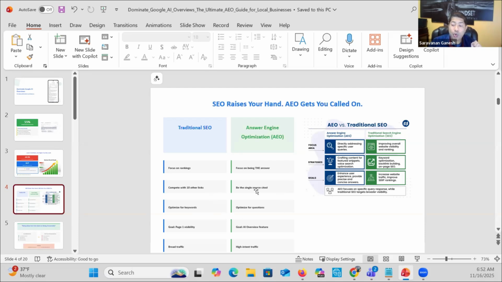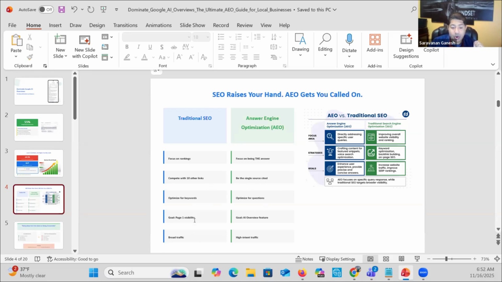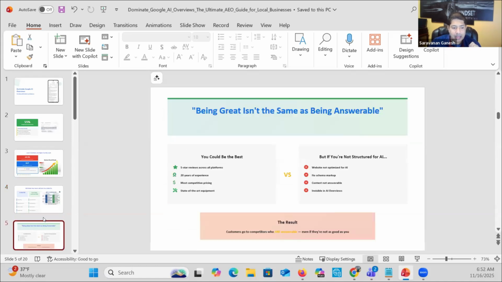We optimize for questions, okay? Most of the results that come up as AEO are questions, and I'm going to show you real life examples right now. The goal here, in traditional SEO, is page 1. I'll get you in the top 5 positions of page 1. Here we're just saying you are the top guy. There's no competing with anybody. You are the man, right? This is broader traffic. This is high intent traffic. And I'm going to go into all of that step by step, right?